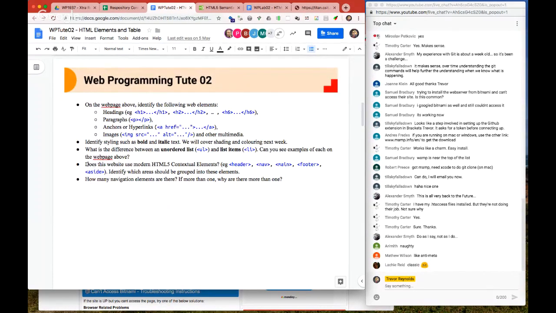So this is a bit of a trick question. Does this website use contextual elements? Pretty much not. But if you have a look, there are clues to which divs are being used for that purpose, essentially.